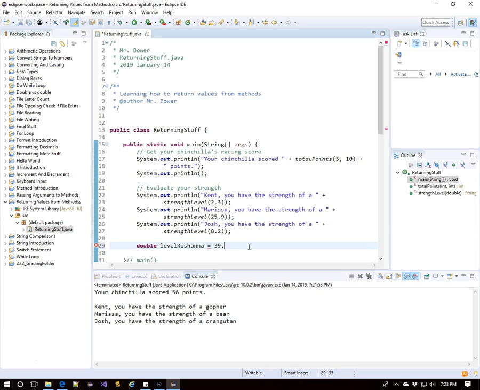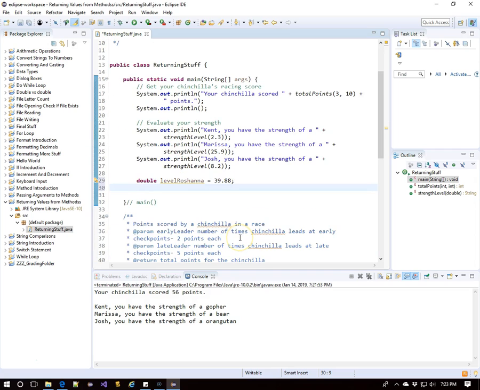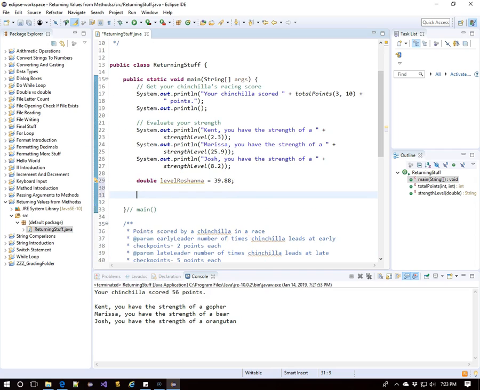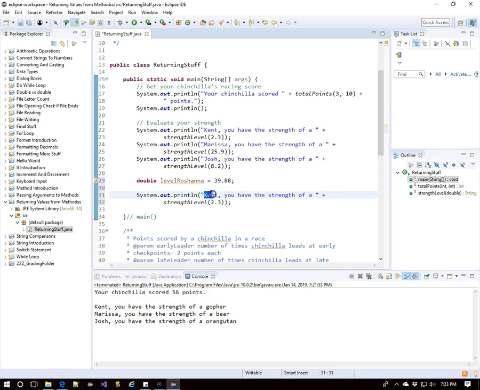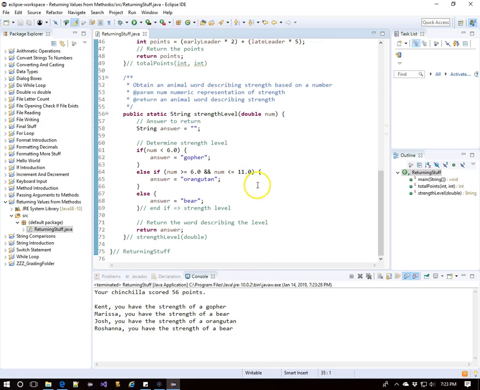We can also send variables. So if I have level Roshana at 39.88, then we can send level Roshana as an argument. And she should have the strength of a bear. She does. So now we've learned about value returning methods. In strength level, we sent a double and then returned a string.